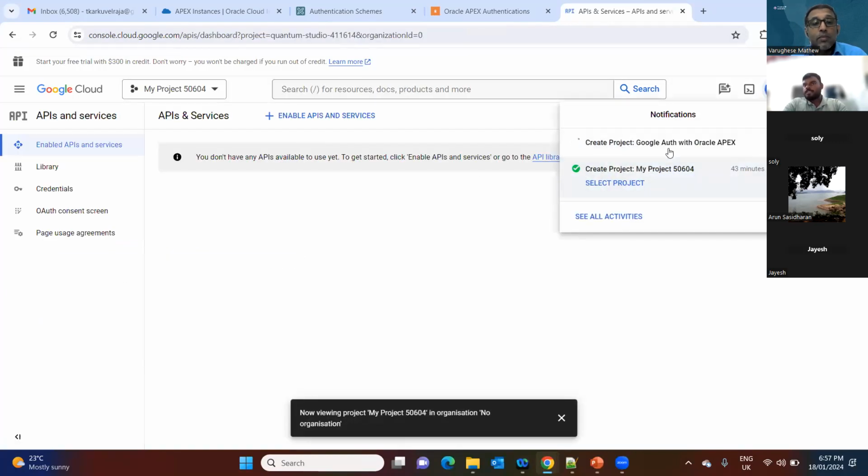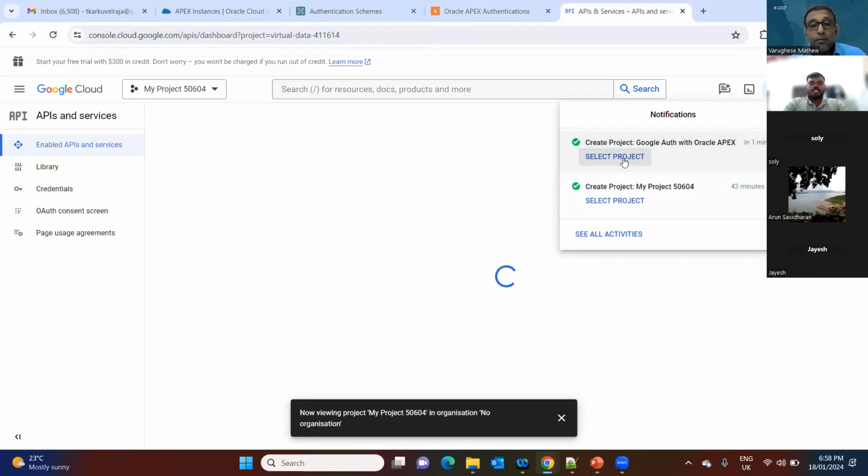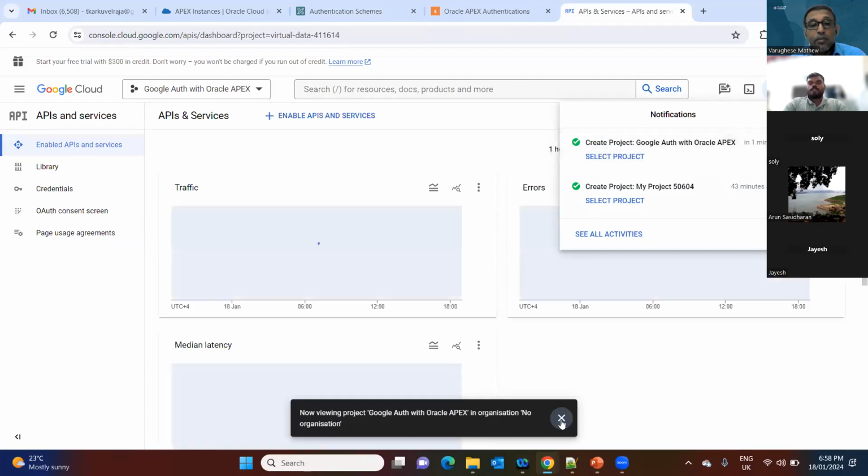Yes, my project has been created. My project is Google Auth with Oracle Apex. Let's give a moment to create a project. So you just select a project and you can see the dashboard for it. Okay, means like your project is successfully created.